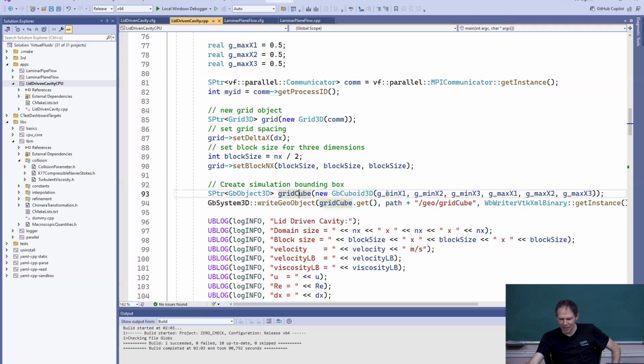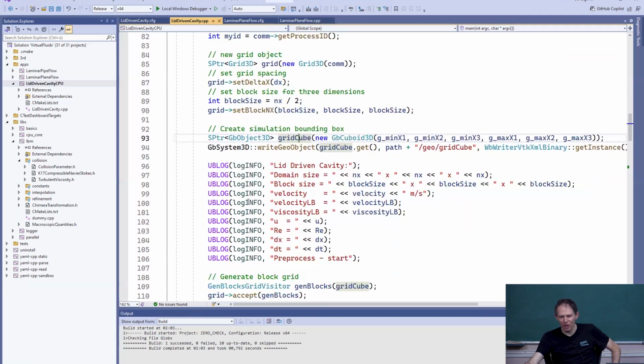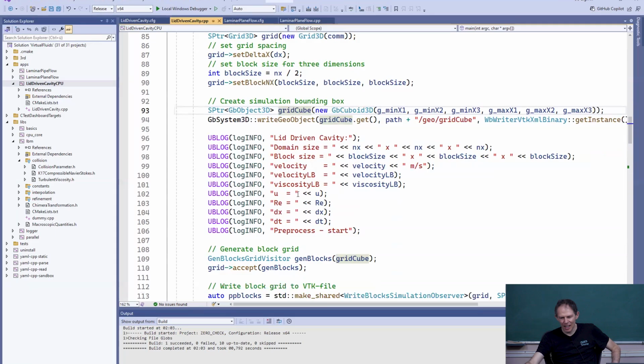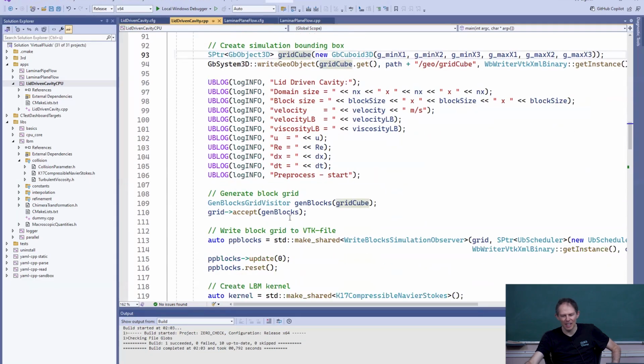So then we write out our grids. Write object, we write out our grid, and then we also do our logging. So these are a few things that will be written into the log file. What is the velocity and so on. So you can decide on these things yourself.